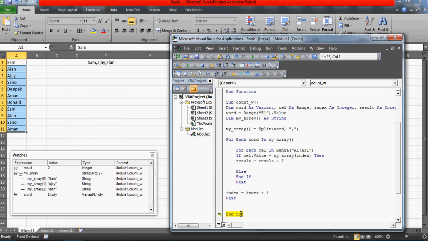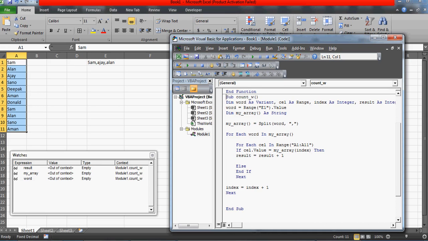So you see, we have checked Sam, Ajay, and Alan, everything, and now what we are going to do is press F8. This is how this subroutine works. Now this is a Sub, but what we want to do is use a Function, and the difference between a Sub and a Function is that a Function always returns a value, and we want to return a value.